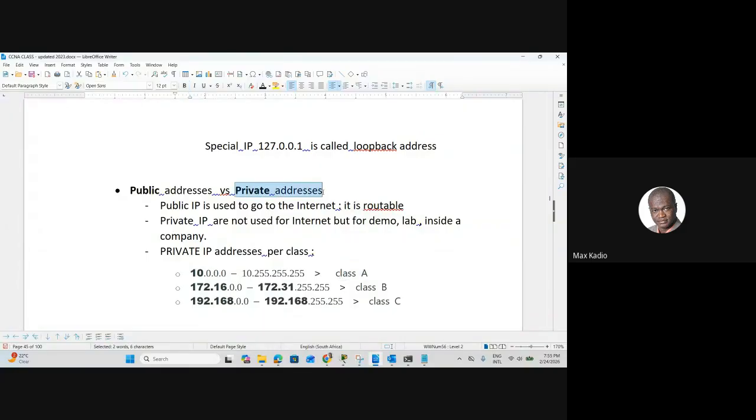We cannot use it to go to the internet. You can play around with it in your labs. For class B, private IP addresses start with 172.16. Any address between this range and this range is a class B private IP address. And this is for class C. So you should also know this range for private IP addresses.